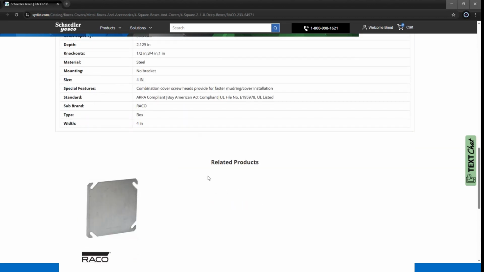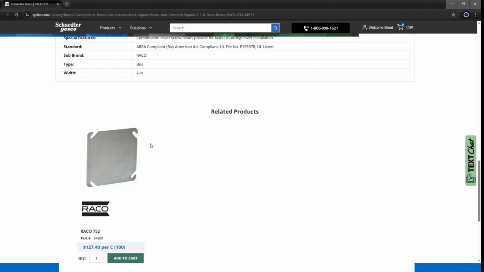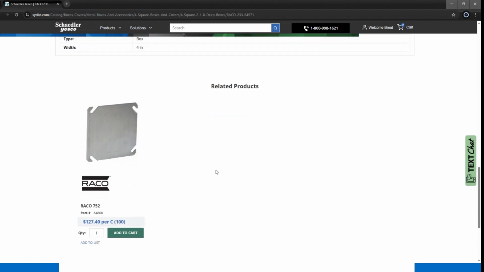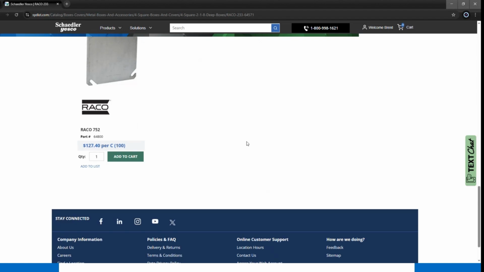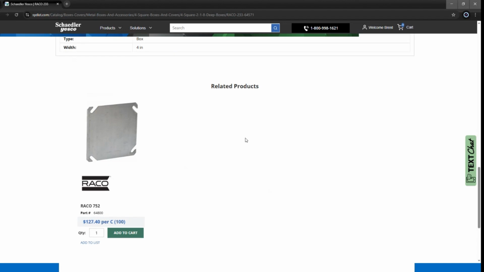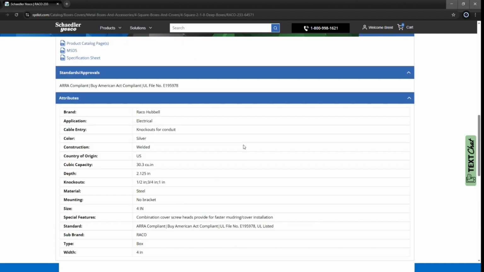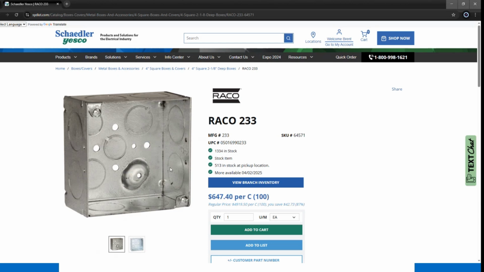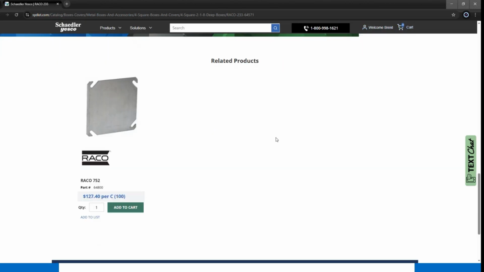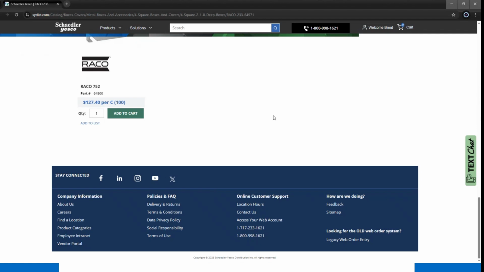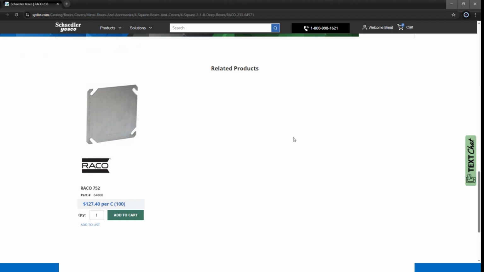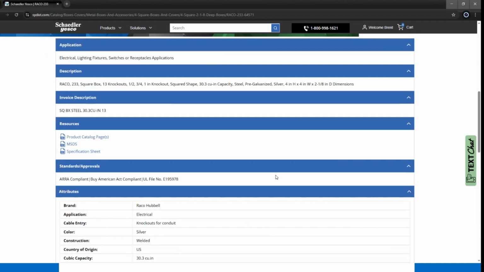You also down below find related products. So here we have a cover for this box. So that's pretty handy. So when you're buying this box, you'll remember to also get the cover if you need that. And sometimes even below this, there will be related or alternate products, I should say, in case maybe you want to try a different brand. That would be listed down below, another box here, maybe from another manufacturer that you could use for your job. But not all products have those, and in this case, this one does not have an alternate product.